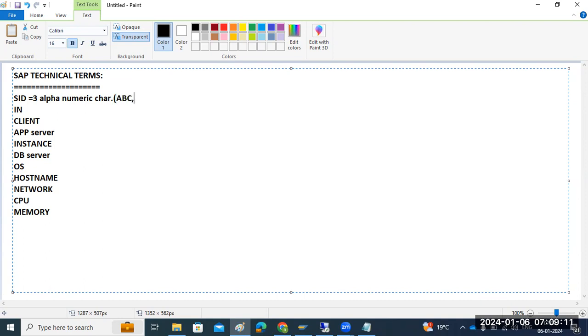Suppose like ABC, ECD, ECQ, ECP or ED1, like that. It's not like 1AB or 2BC. A number should not come as the first character. Why? Because for identification purposes we have to give one SID, system identification. It is always three alphanumeric characters.